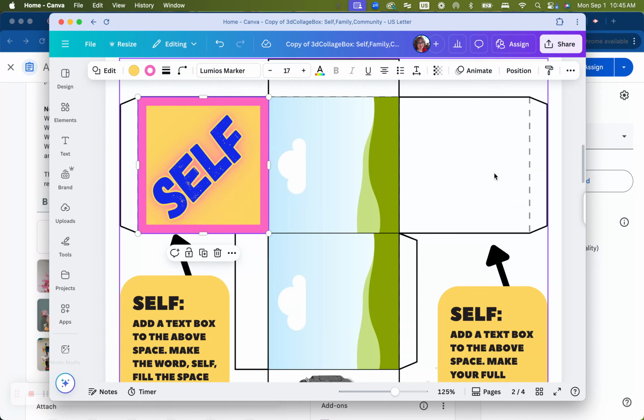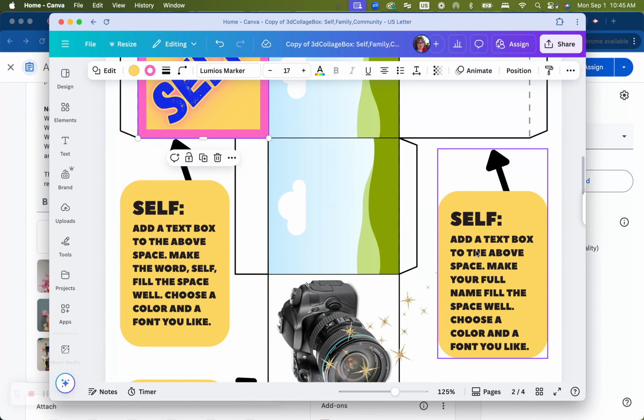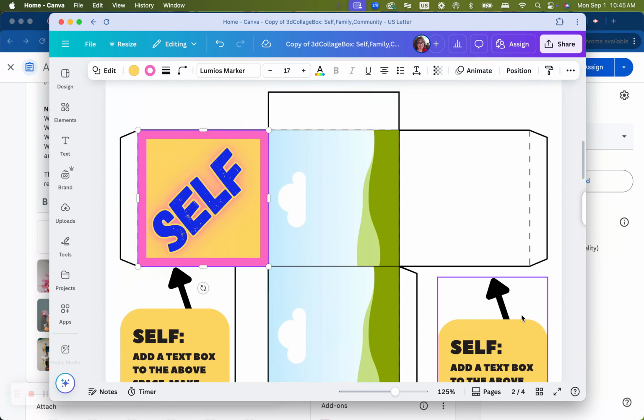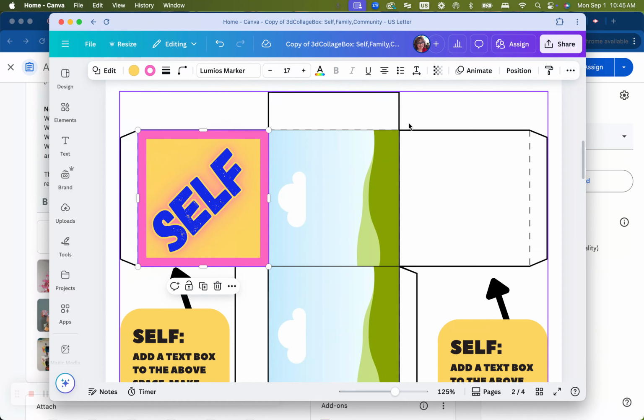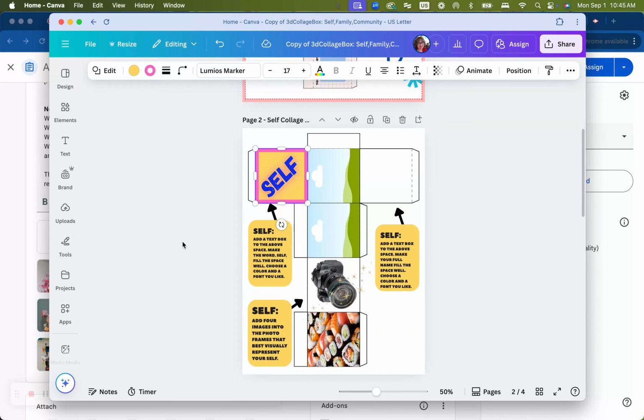This is self. I'm going to do the same thing over here. I can design it differently. In this text box, I'm going to put my full name. Fill the space well, choose a color you like, full name. I would write Boss Broyles, and you can write your name on there. Okay, then, ta-da, that's my self collage box.